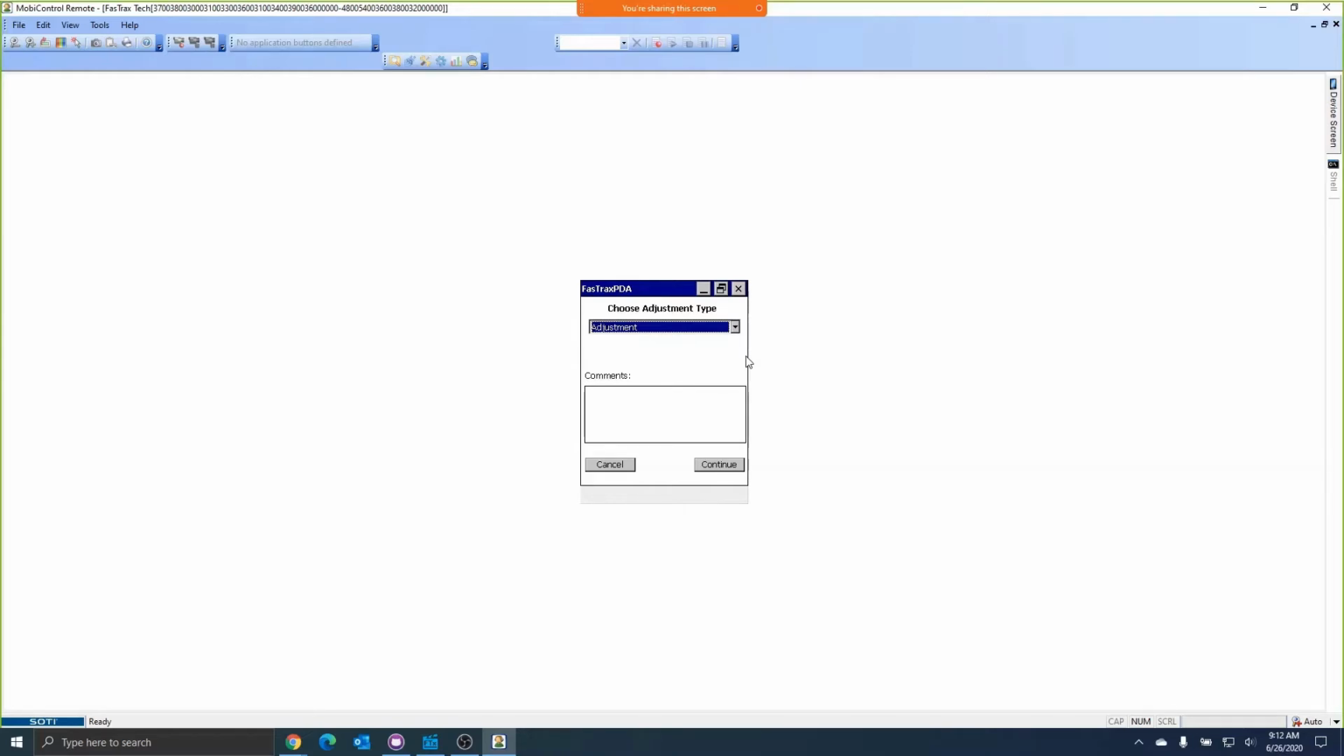And then under the choose adjustment type dropdown, if you choose that, there's the same options as the Android side: transfer to and transfer from. So of course, if I do a transfer to, and I put in that transfer store, I could say transfer to store 4. That would be pulling inventory from the store that I'm at and moving it to store 4.